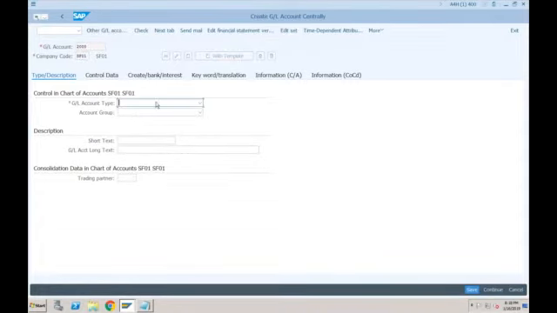Now the first field the system is asking me is to provide a GL account type. Do you think this was in SAP ECC to specify the GL account type? What do you think? Was this field available in ECC? No, it was not there, right? The system was directly asking us the account group. It was not asking for GL account type. This GL account type is a new field and it has 4 values, out of which you have to select the proper value.